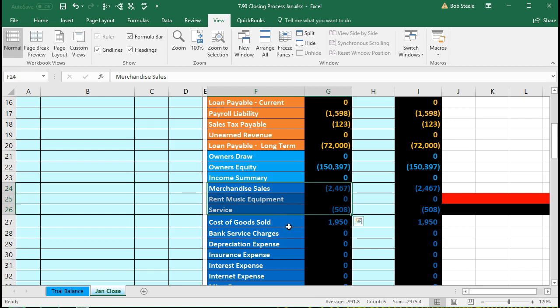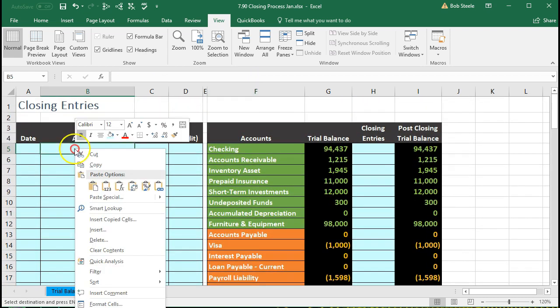So in order to make them 0, they have a credit balance. We're going to do the opposite thing to them, which is a debit. So we're going to debit those items. Let's do them one at a time. I'll go to the merchandise, copy that, and paste it in B4, right click, paste 1, 2, 3.